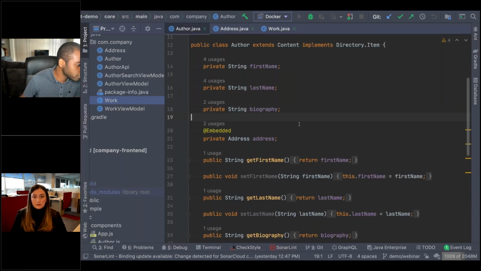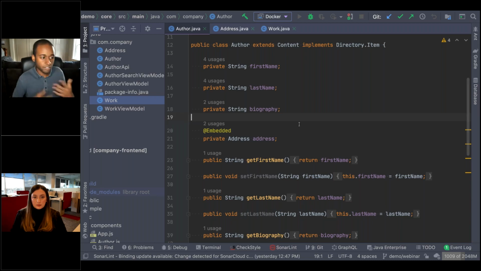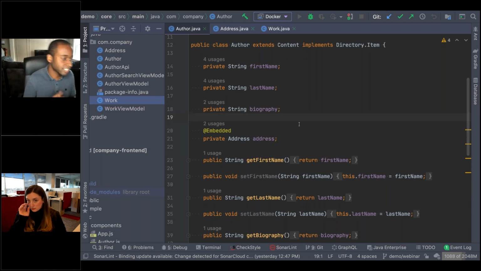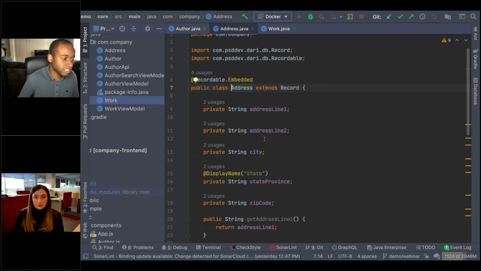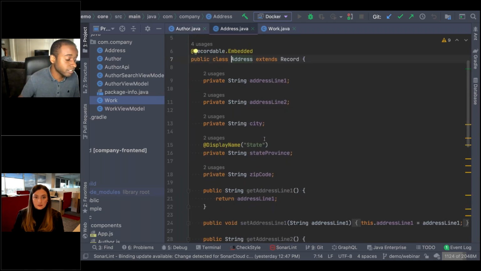So I just want to start off, jumping back into that code that we saw in some of the previous slides. And just to reiterate, this author has a few fields, first name, last name, and biography, that are all just string types. And then we have this address field, which is just modeled like a normal United States address, address line 1 and 2, city, state, and zip code.